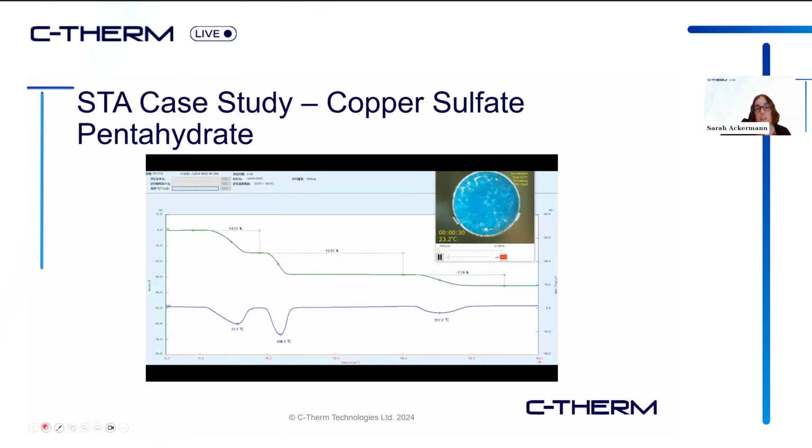So moving into the video, I'm going to start the video now. As it plays, pay attention to the little dot. We will observe, of course, that copper sulfate classically loses water in 3 steps.